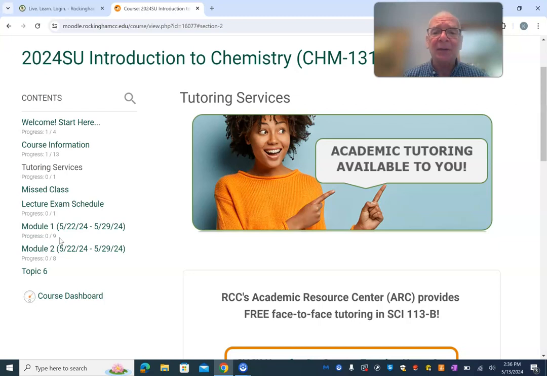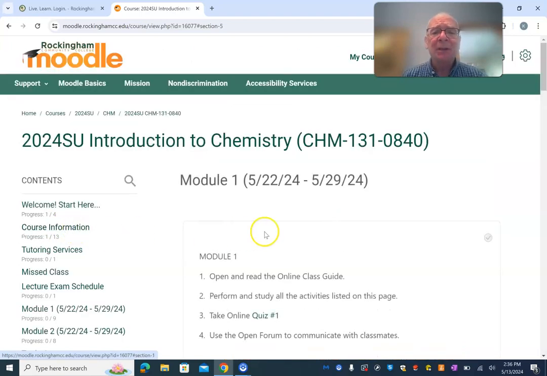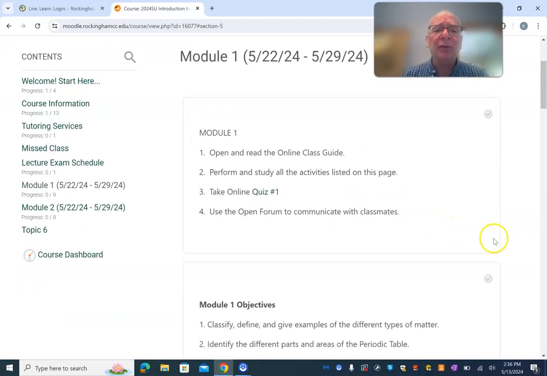Right? And again, this is all explained in the online guide that you should read. All right, so let's click on Module 1. Okay, so here we have Module 1. First, we have some brief instructions about completing Module 1. Right here. So you'll read those, okay?